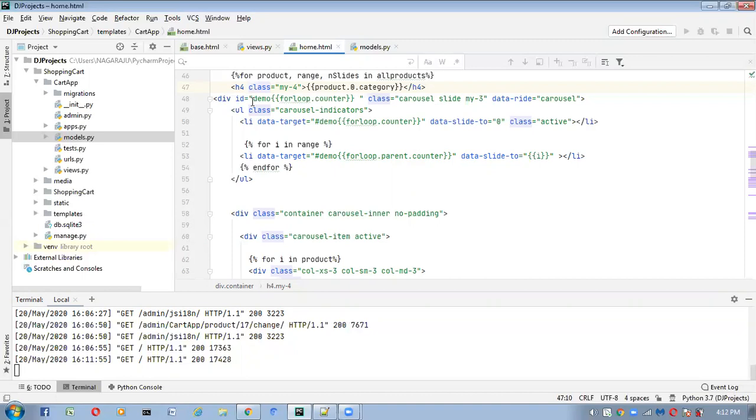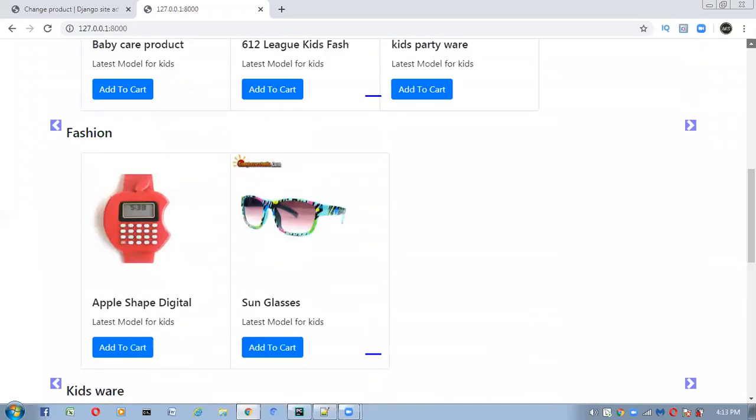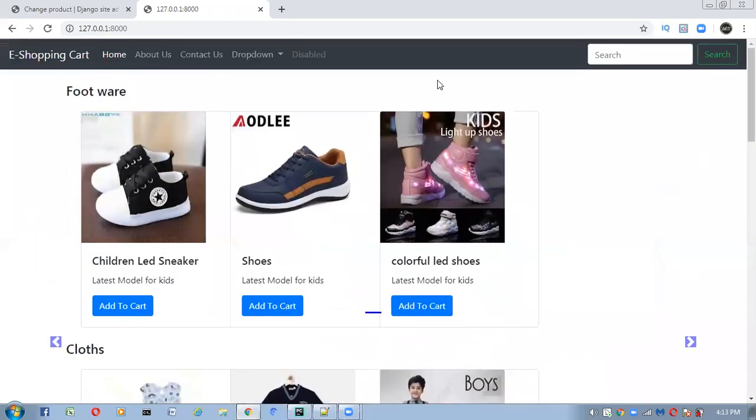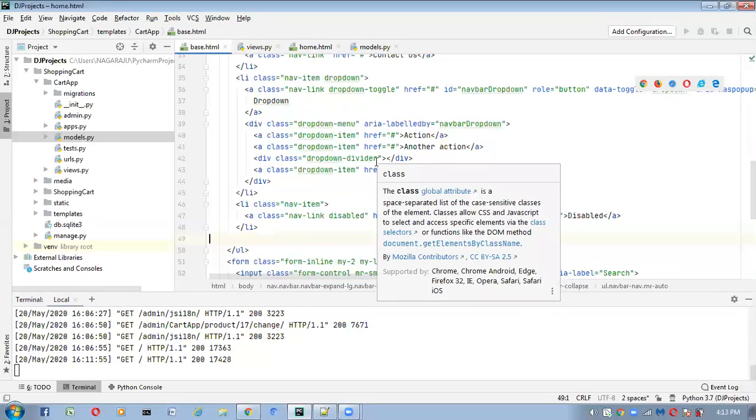Next, I want to display the cart count, meaning inside the cart total, how many items are there. That count I want to display here. For that, what we have to do? First, I am going to the base.html file. Let me go to the base.html file. Here I will take this one.